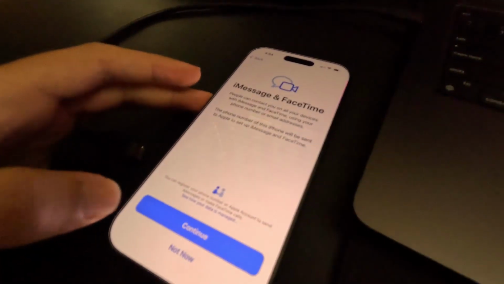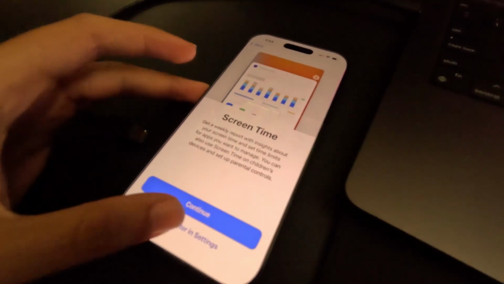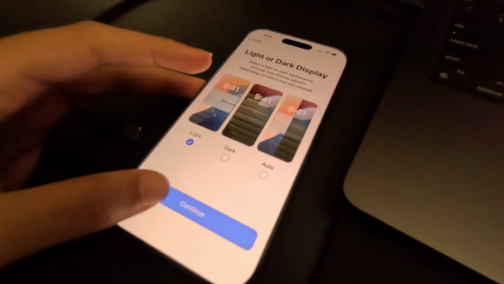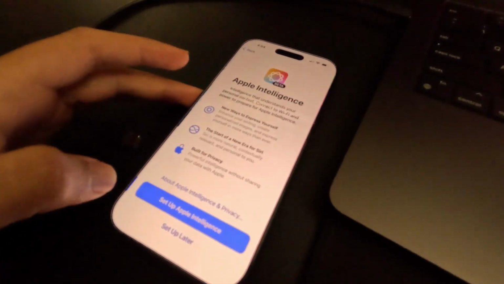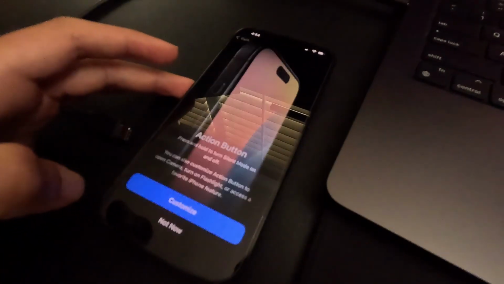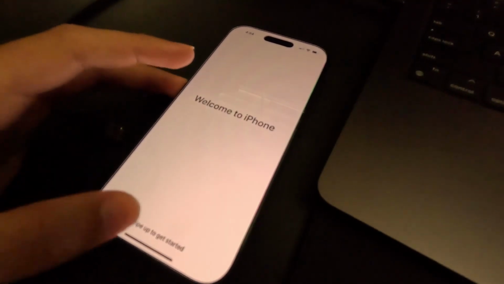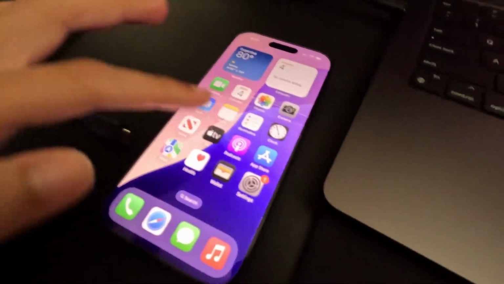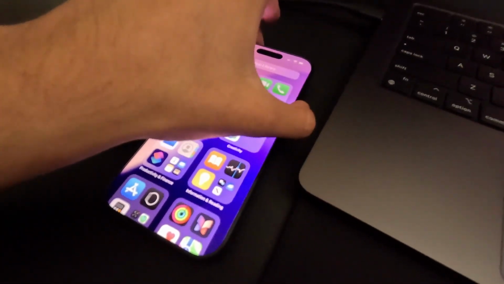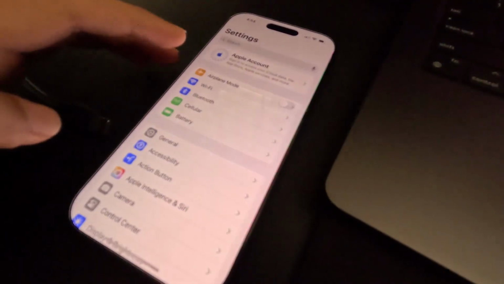Then only download automatically, not now. Set up later, click OK. Set up later, don't share. Yeah, I'll just leave it light mode. Set up later, it's going to show camera control. Click continue, not now. Set up later, click continue, open the iPhone. So now this is a fresh, we're back into, this is what iPhone looks like originally.